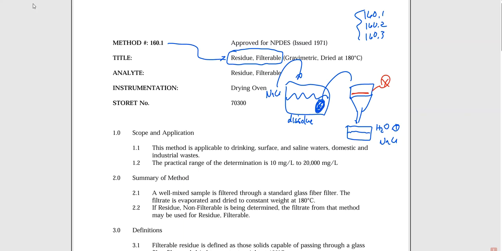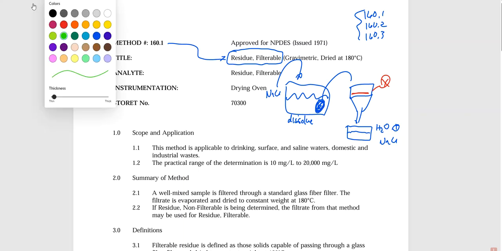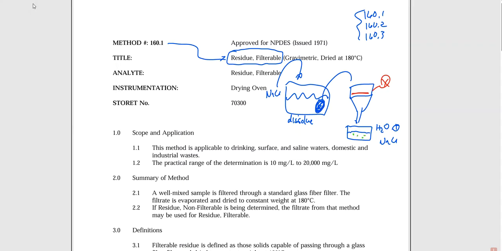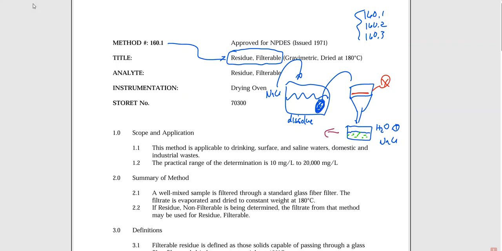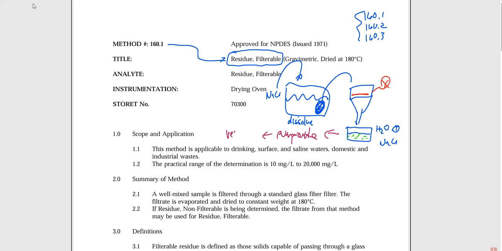When we filter the samples, some of our stuff is going to go through the filter paper along with the water, because that's what we're going to be using. And then anything that has been dissolved in that water sample will also go through that filter paper as well. That is what we call filterable residue, because after I filter this, and once we do what the method tells us to do, we will evaporate the water sample. And when we evaporate the water sample, we will be left with residue that will be in that container at the very end.